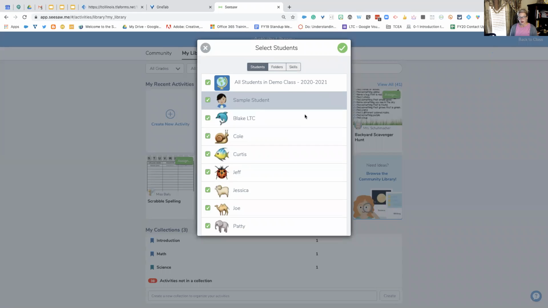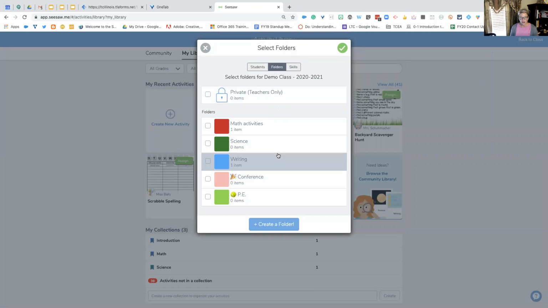If I click on that right there, this is where I can differentiate which students I want to have this assignment. I want all of the students to have it right now. What folders do I want to put it in? So for this one, let's say I want it in my conference folder, and let's say it's a science activity. So I can put it in multiple folders. Let's say I want to put it in another folder, but it's not here. I can create a folder right from here as well.